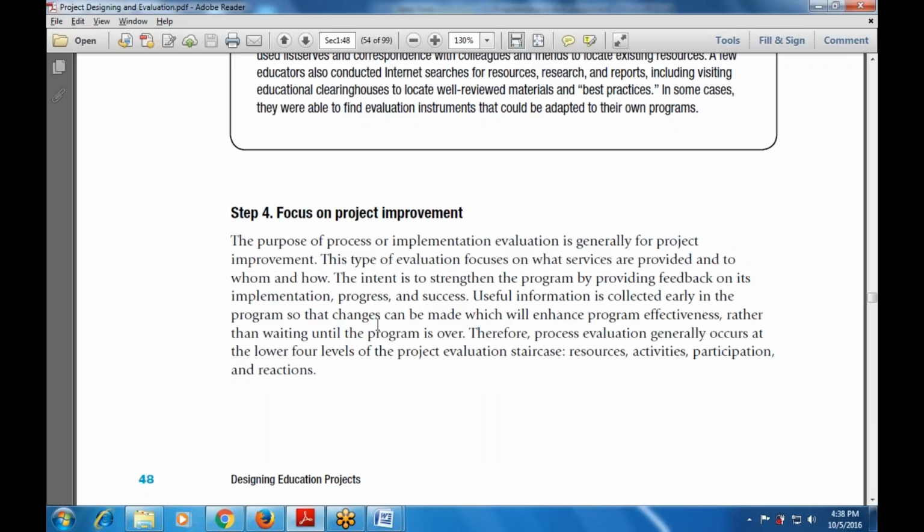What are the 4 levels? Not the layers, 4 levels. That is the staircase: resources, activities, participation, and the reaction.